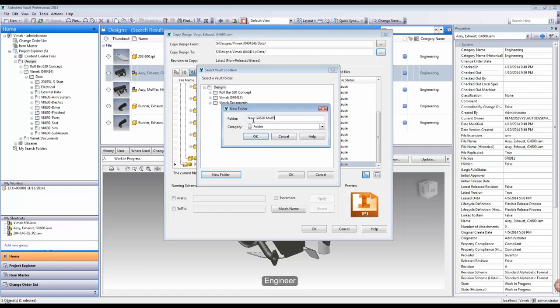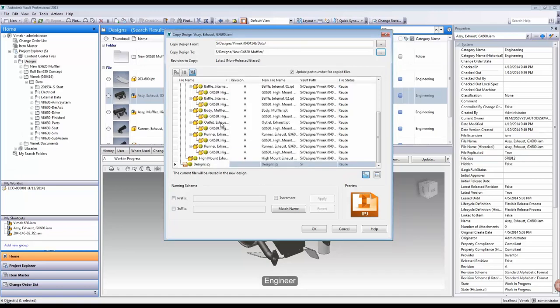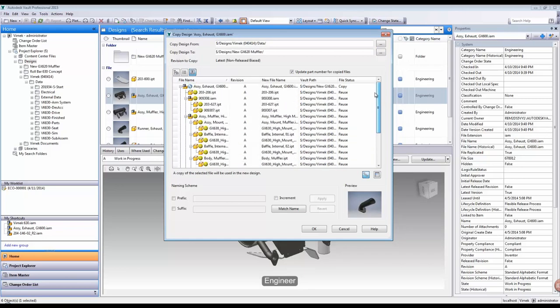So I'll just type in new muffler design, stick it over there in the feature tree, and we'll be off and running. The preview is really nice because that way I can see what I want to copy and what I want to reuse again. So we'll copy the whole assembly, those two pipes, and we'll add a prefix to it so that we know that it's going to be the new design.